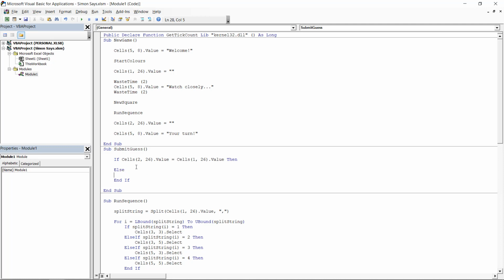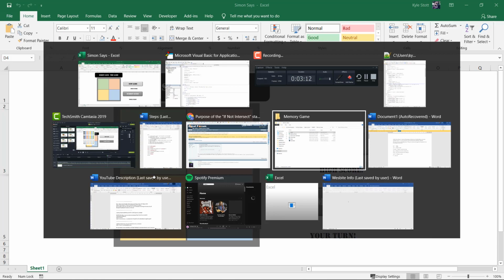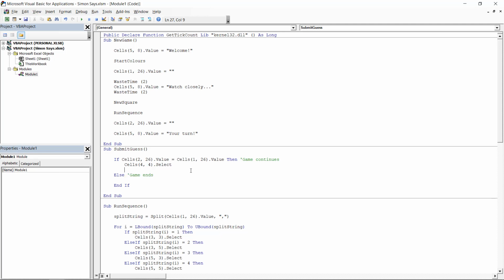So let's go ahead and start writing the code for these. So we know that if the user is correct, the game continues. So we could even just say, game continues. And we can say else game ends. Just if you need confirmation or a reminder which is which. So if the game continues, what is our order of operations? Well, I'd say first and foremost, if the game continues, we want everything to reset. So let's go ahead and just select cell D4 again. Oops, sorry about that. Let's just do cells 4, 4 dot select. So that's first and foremost.